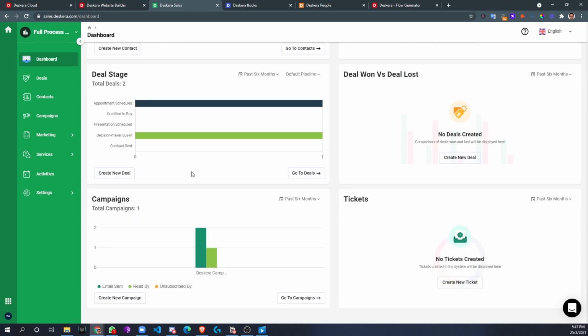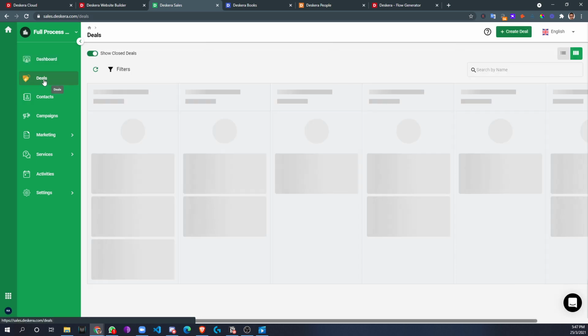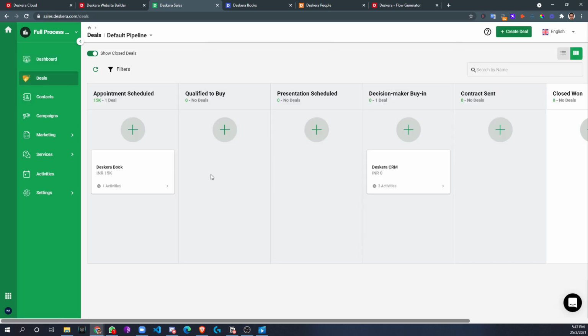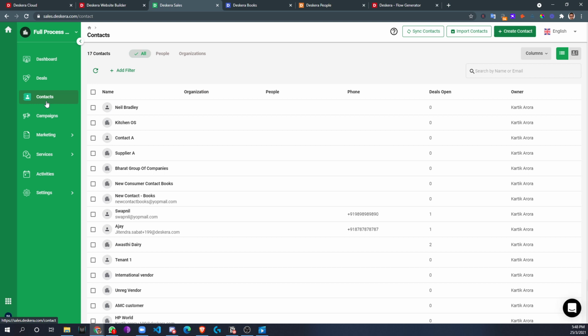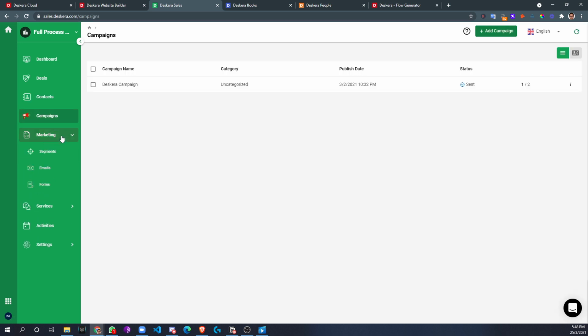You can get an immediate view of your entire contact lists. You can see how your deals are performing, how many appointments have been scheduled, or if you have your own pipeline, you can create your own pipeline the way you want to reflect your own sales process and your sales funnel. You can immediately see how many contacts there are. You can easily add filters and search and segments, and use these segments to create amazing marketing campaigns.